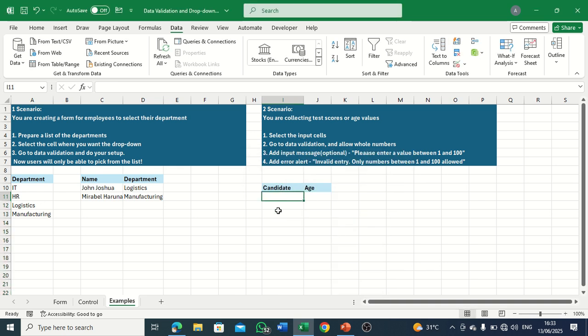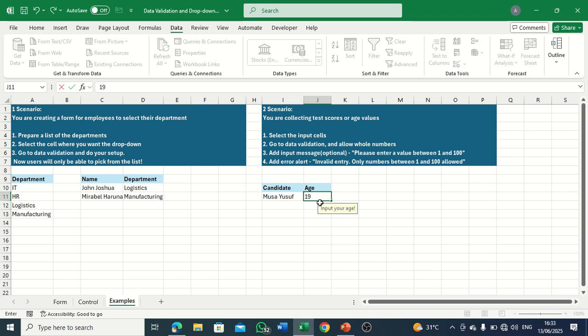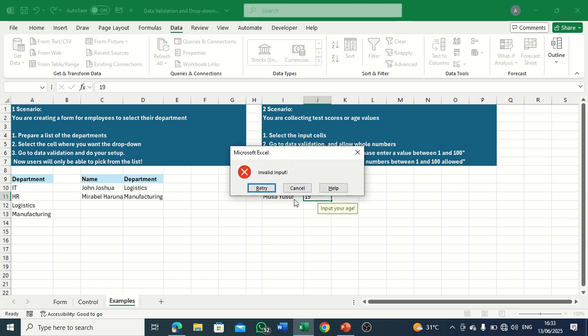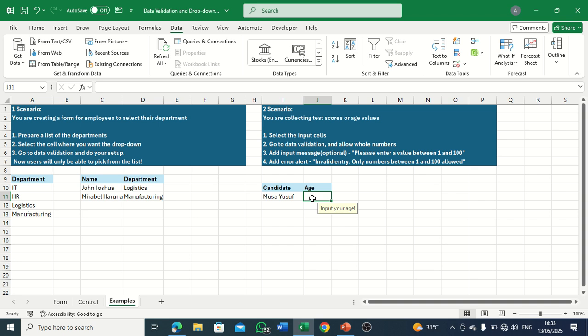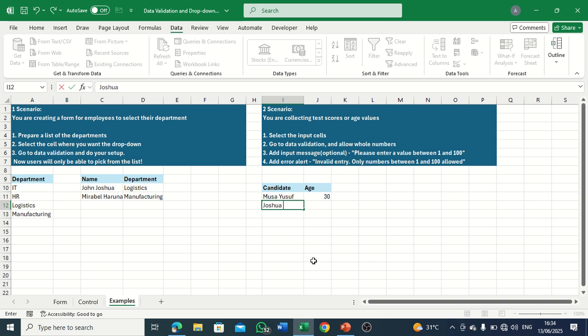Good. So now a candidate might come in. Let's say I, Musa Yusuf, am filling this form. So now Excel is asking me to input my age. Let me say my age is 19. You see, invalid input, because we have restricted that particular column to only accept values between 30 and 40. So cancel. Let me put in 30 and see. Enter. You see, it has accepted it. The next candidate might be Joshua. Let's say David.